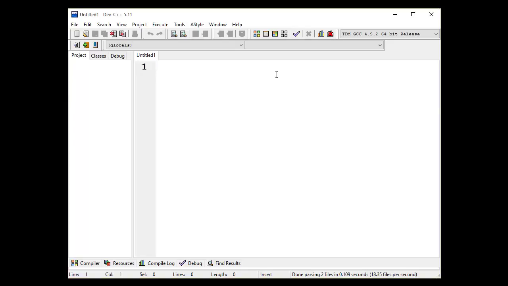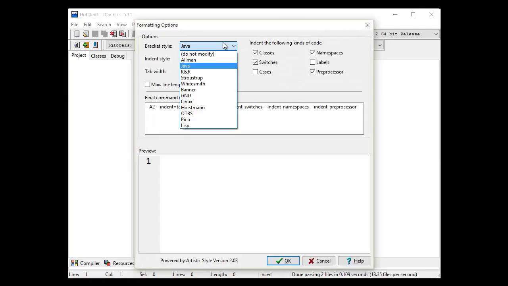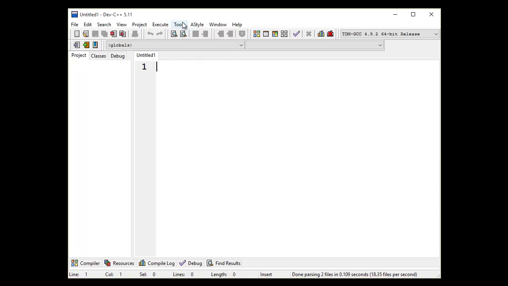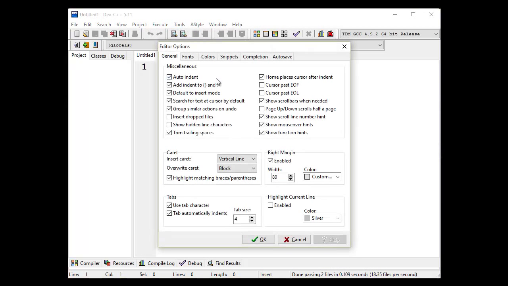Dev C++ comes with some default settings which you may or may not like. Let us look at how to turn on some cool features of the Dev C++ IDE. Let's start with the A style. I like how Java formats its brackets, so I am going for the Java style. Then under Tools, Editor Options, you can try and set your IDE to look like mine.